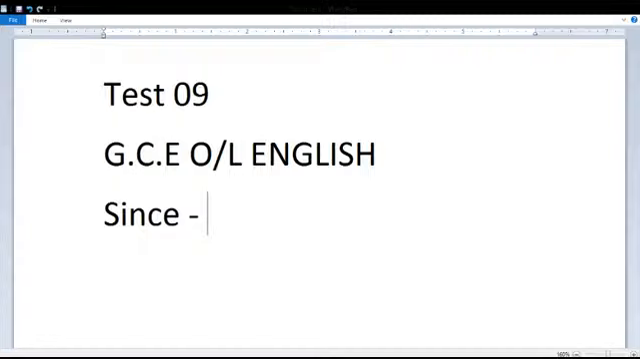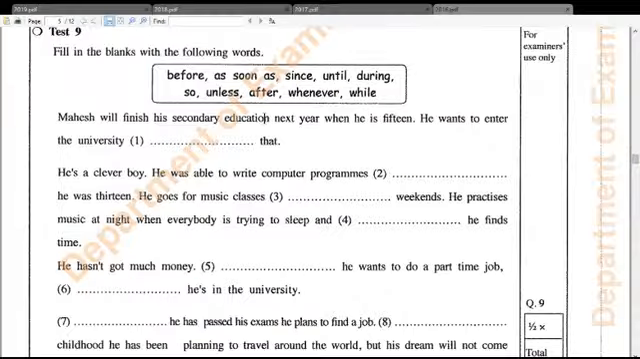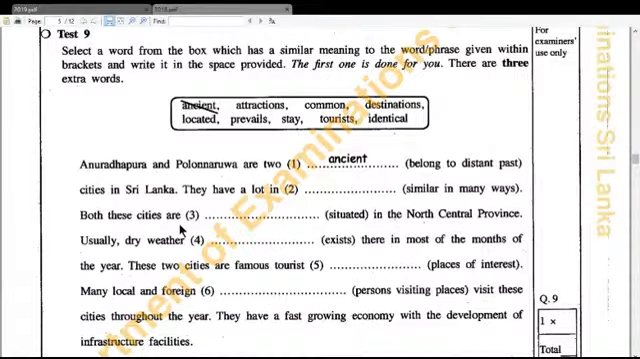I have been here since the 1990s in this case, but I'm not going to write since. It is since, so that is what's going to go after that, right? Located, that word.